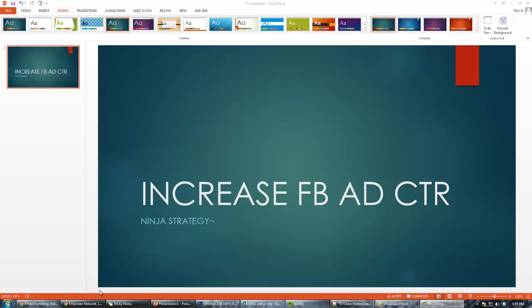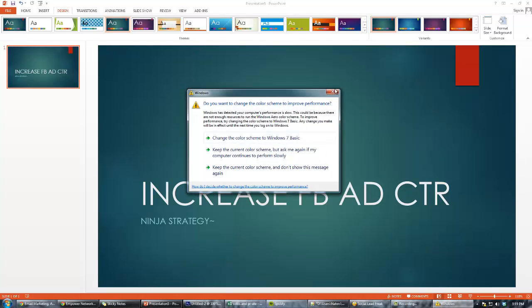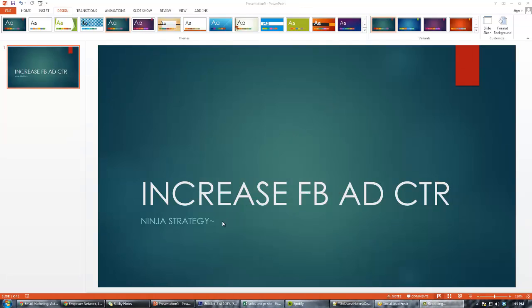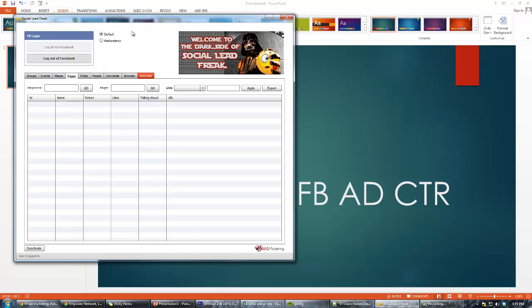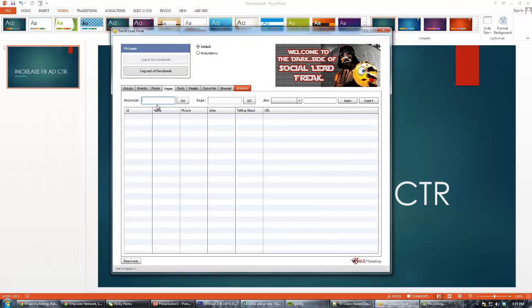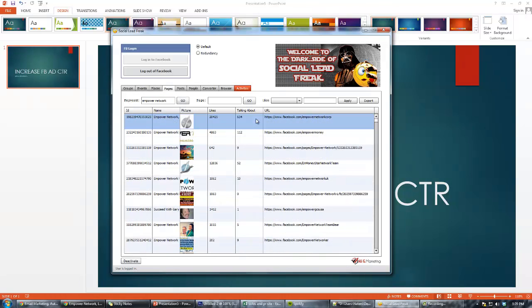So I'm going to use the Empower Network as an example. I promote Empower Network, so I wouldn't actually target Empower Network people because that wouldn't make much sense. But let's just say I had a different offer that I thought was good to promote towards Empower Network people, another network marketing thing or something. Now, I showed you this tool called Social Lead Freak, which is pretty ninja. So, number one, if I was going to promote something to Empower Network, I'm going to get all the people that are actually interacting with that.